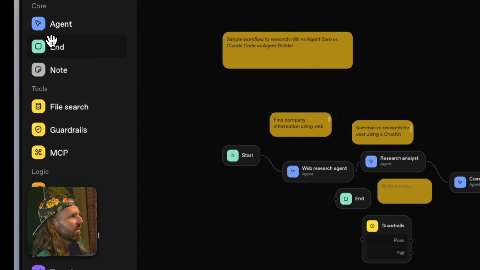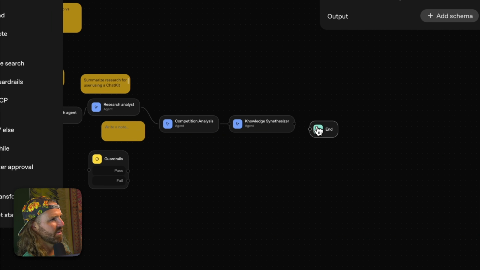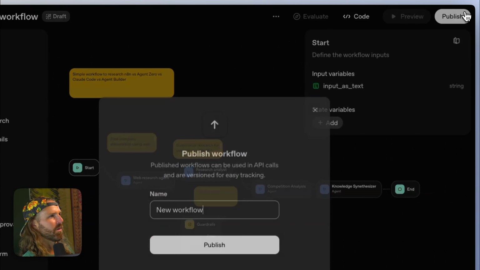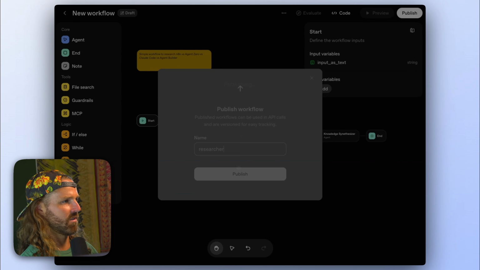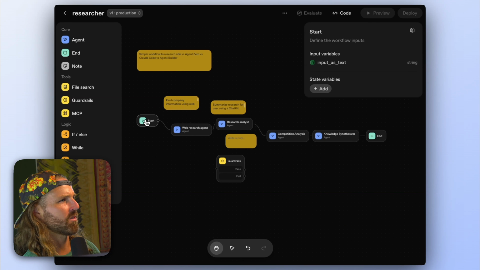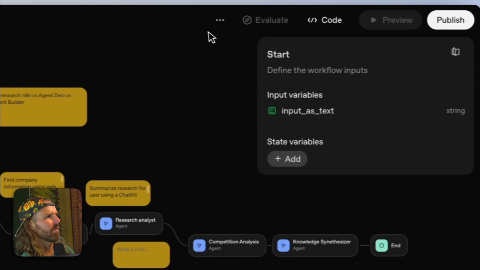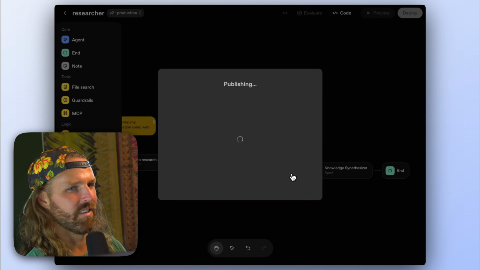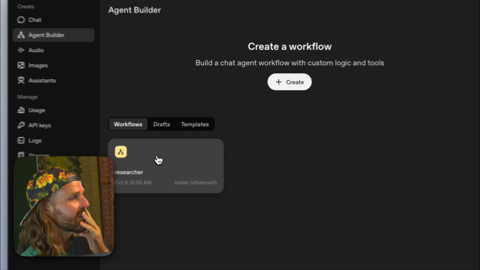I mean, okay, so now we've got to do the end. All right, so can we play it? Oh no, we have to publish it. Research. All right. Just curious what the input is, you know? I'm not allowed to run the preview. Deploy. It's already deployed. How do I use it? Okay, here's the researcher.